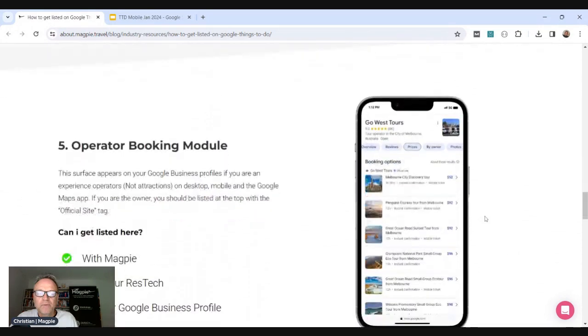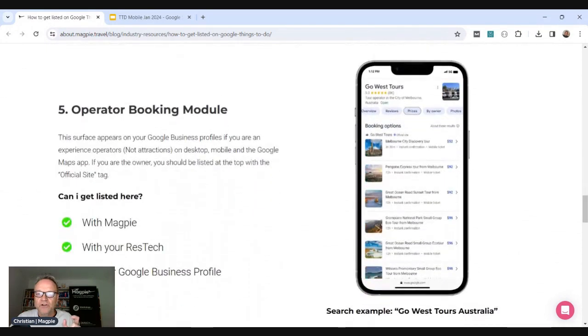Number five, operator booking module. This is on the right-hand side of the page on desktop, part of your Google Business profile. So every operator now can have products showing up as part of their booking profile. You will have your own website show up at the top if you set it up correctly, if you set it up in the correct language as well. If your language is not there, or if you haven't got this set up and you're available on OTAs, they will be taking your top spots. So you get up to 10 products and you'll move the OTAs down if you set that up properly.